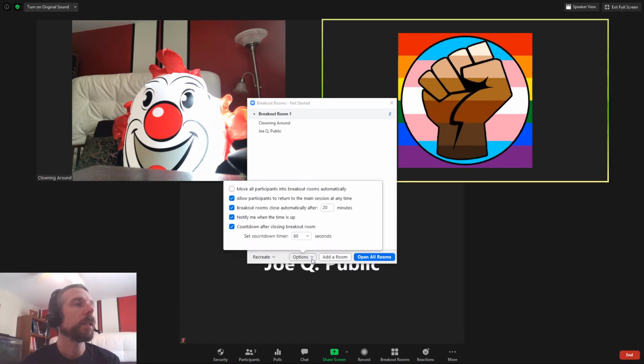And if I click on Options, it allows me to do a few things. One of those is to move all participants into breakout rooms automatically. If I do that, it will not ask the users, the students, if they would like to move into the breakout room. Sometimes you might want to do that, sometimes you might not. One reason why you might not want to do that is because you want students to be able to hang out in the main room and ask you questions about whatever the group work is or however they're moving into groups.